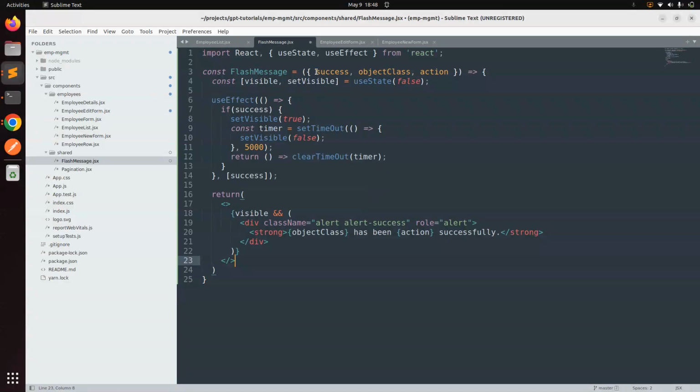So now our implementation of the flash message has been done. Make sure to add these properties: success, object class, and action. Again, success is the property that we are passing from the parent component, which is the success query parameter that we are getting from the URL. And we will also add the action attribute into our query as a query param. And now at the end, we need to export default FlashMessage. Export default, and then FlashMessage.